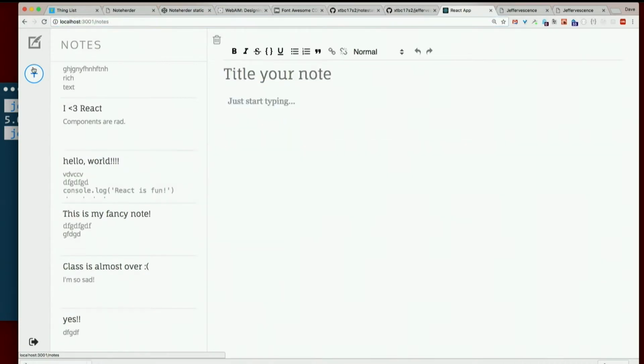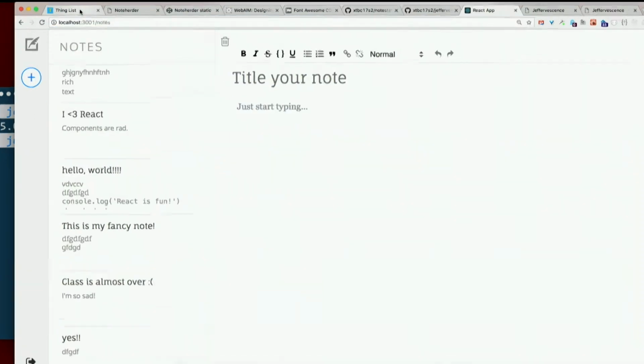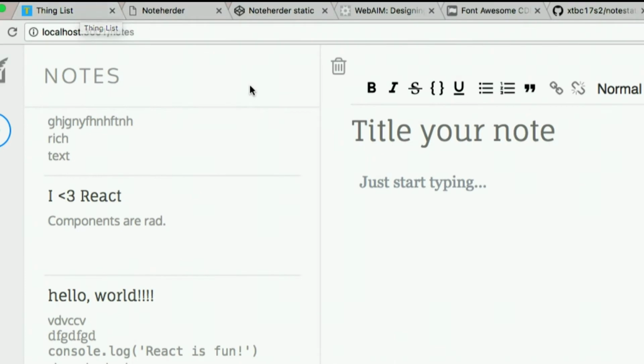Click this little thing, and it clears it out, and I have a new note. So now my URL is just /notes. Let's start typing in here, blah, blah, blah. Ooh, I got an ID now. What if I delete it? Deleted. And now I'm back to this, and it's blank again.